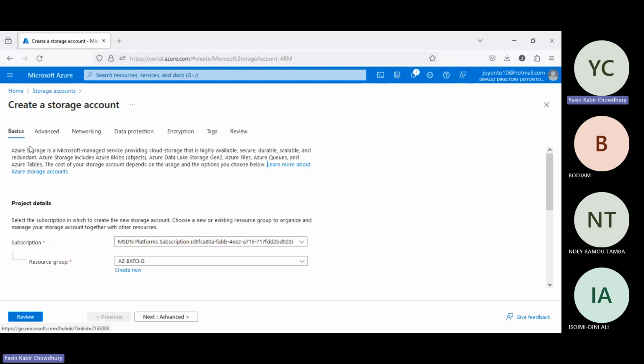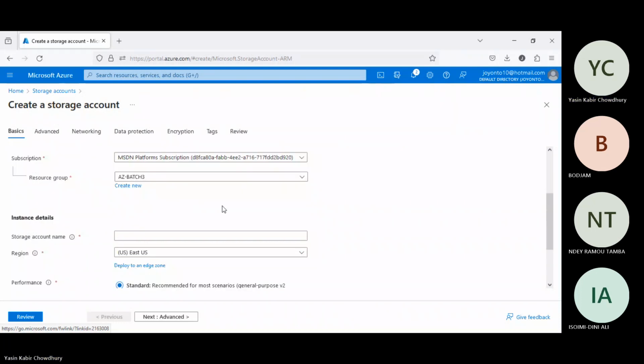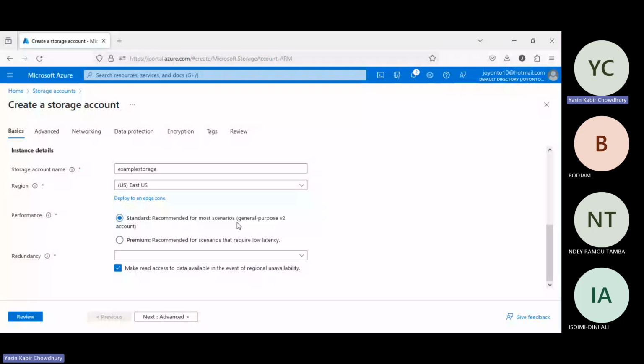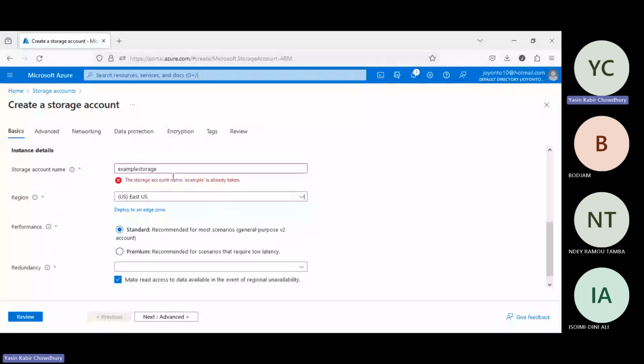The resource group is okay. The name, suppose example storage. We just create one storage account called example storage. The region will be East US. It is standard. You can go premium. Oh, look, example storage is already taken, so we cannot use this one.